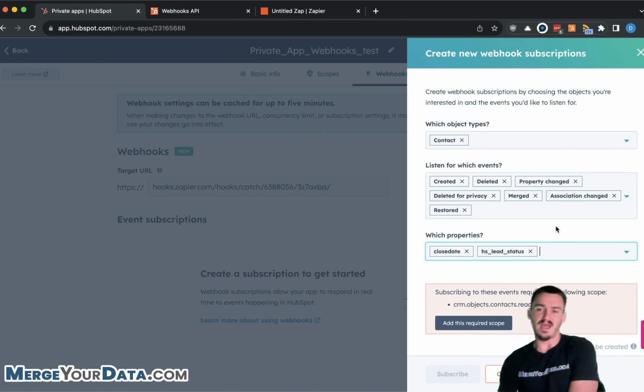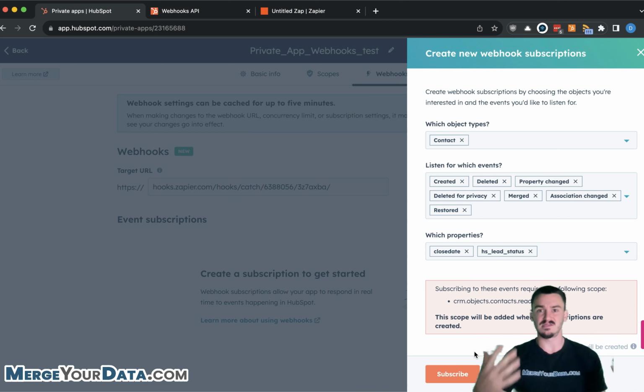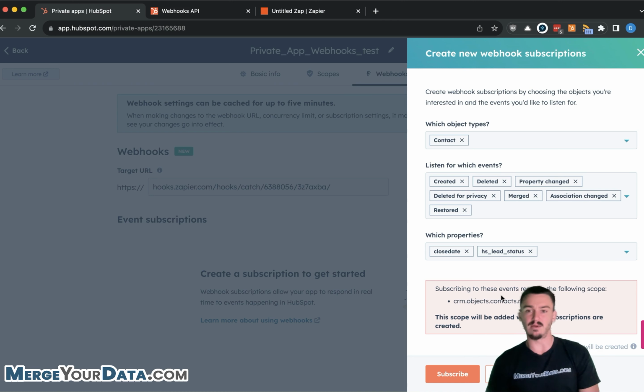And then once you configure that, you'll see HubSpot will tell us which required scopes we need. And instead of having to configure it up front in the scopes window, we can just click on add this required scope. And so once the subscription is created, HubSpot will go through and add those scopes to this webhook. And so that's the easiest way that I've found to make sure I have the correct scopes while also not creating any unnecessary additional scopes. Just from a security standpoint, it's better to do it that way.